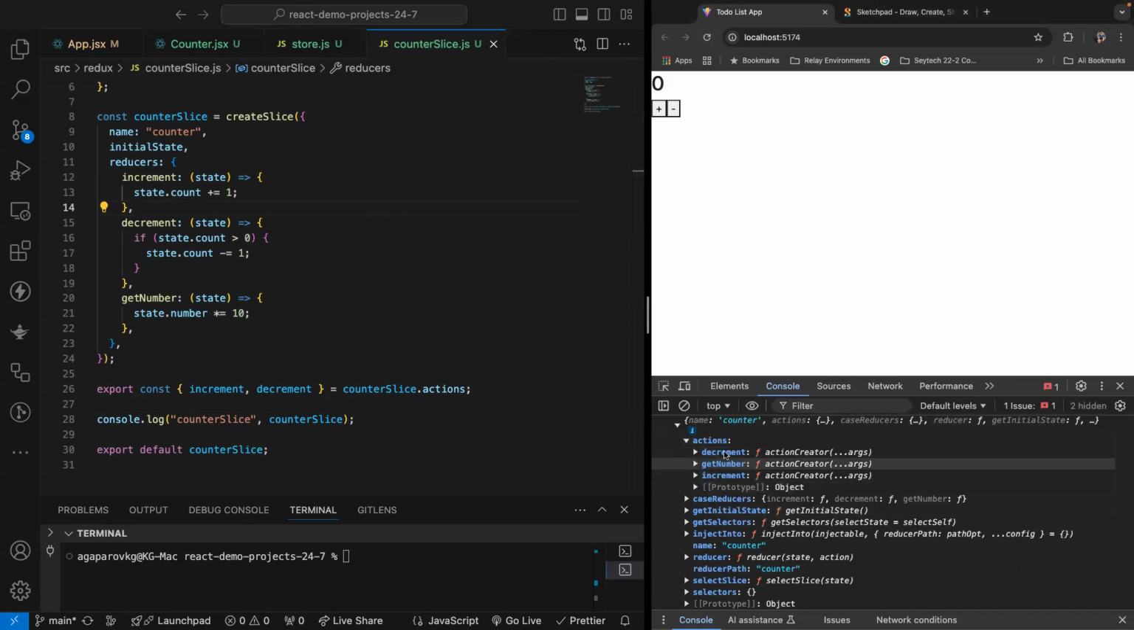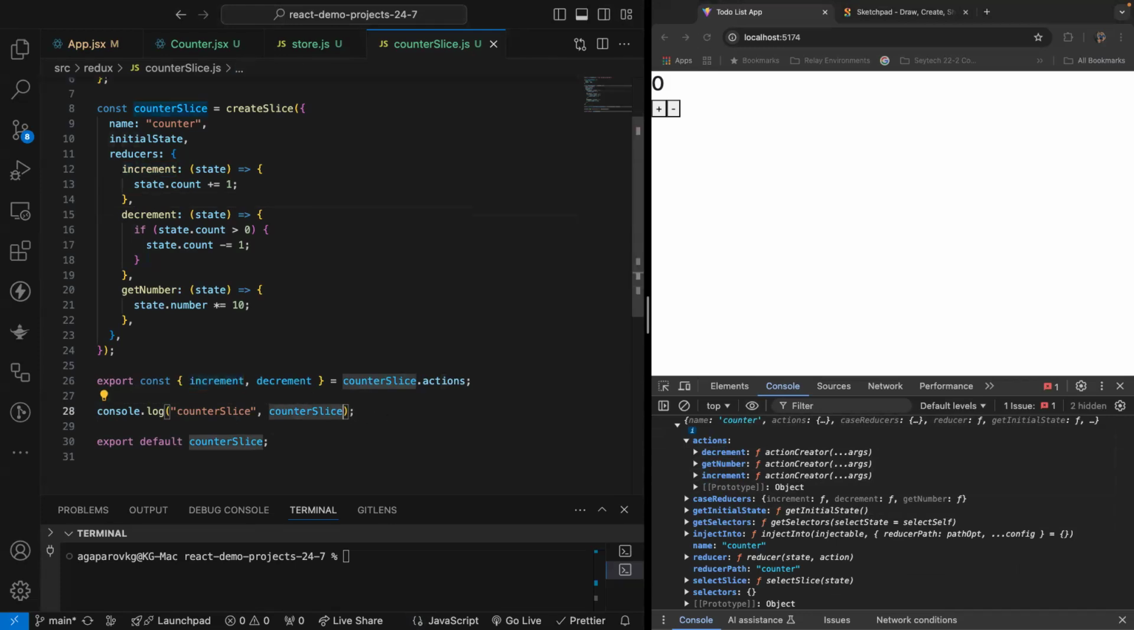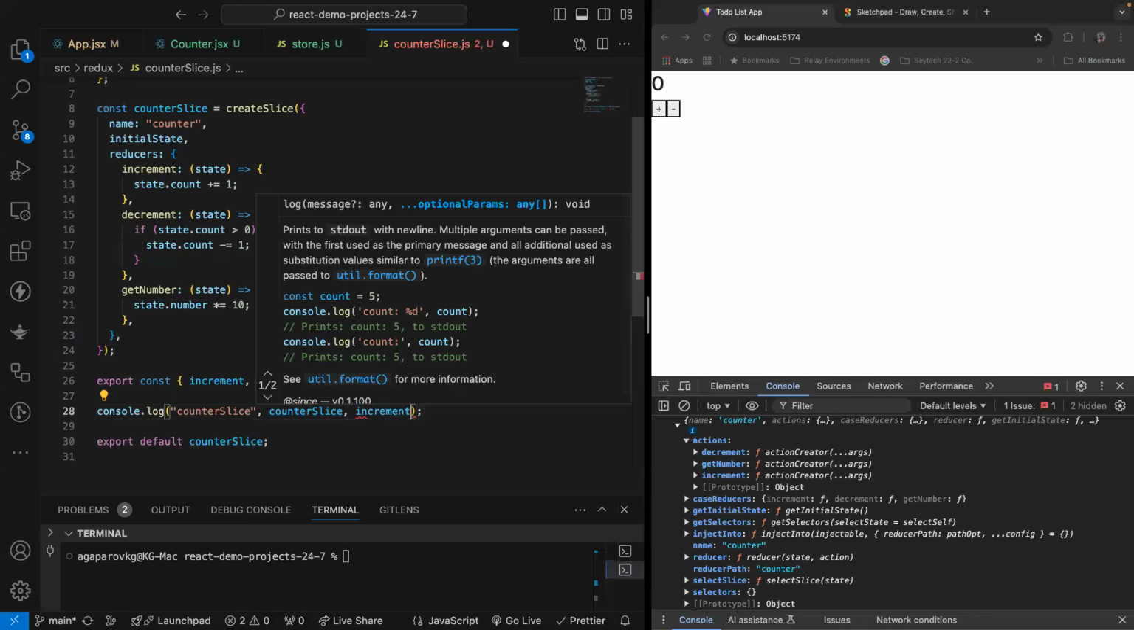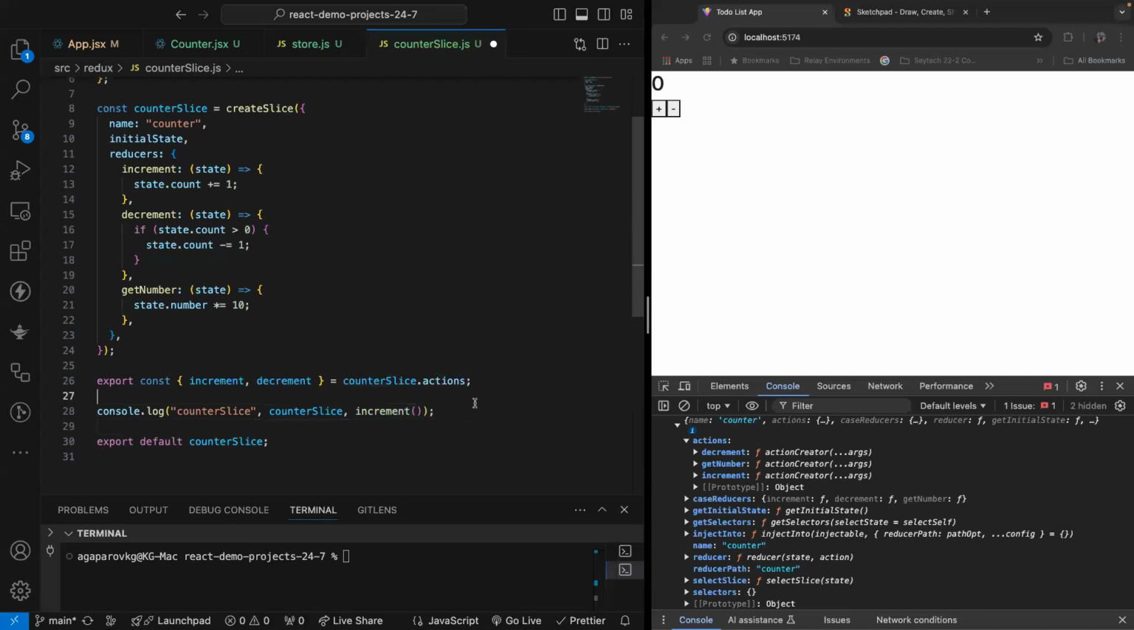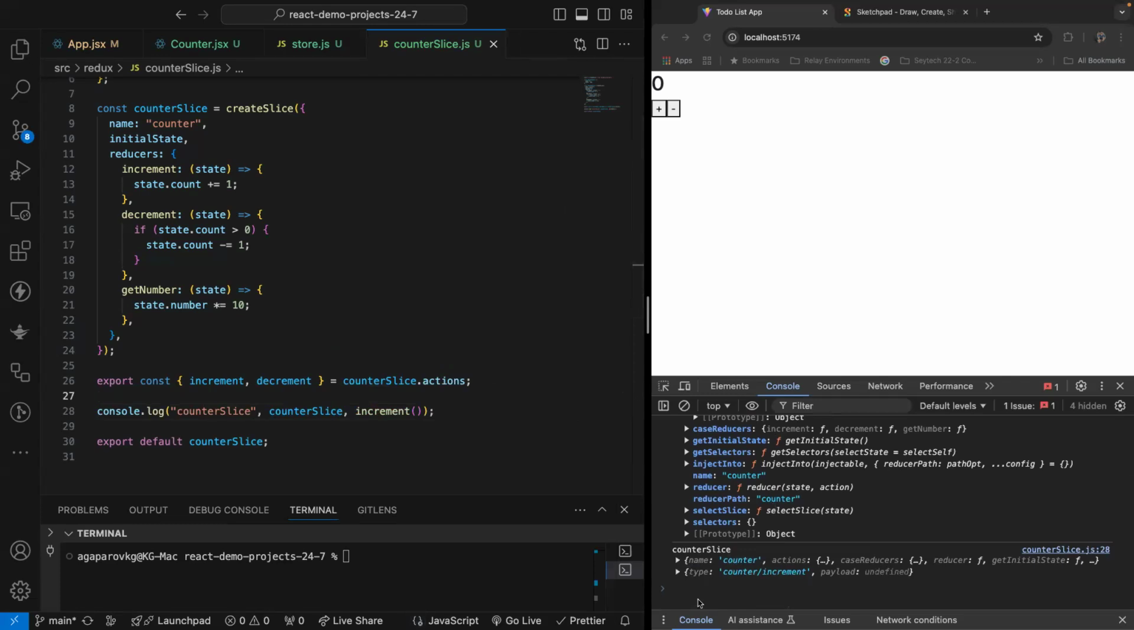As I said, these are the actions, but they're actually functions. Now, if I do increment and invoke this function, as we said, this function is basically returning an object right here. It is returning a pure object, and the type of that object is counter/increment. This counter is coming from the name of the slice, and this increment is coming from this reducer.